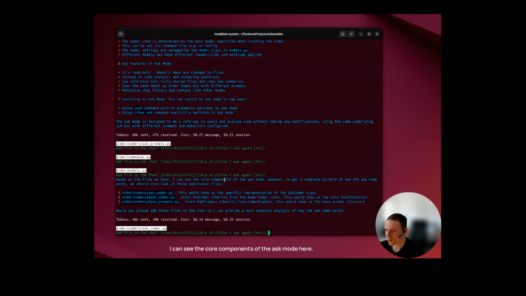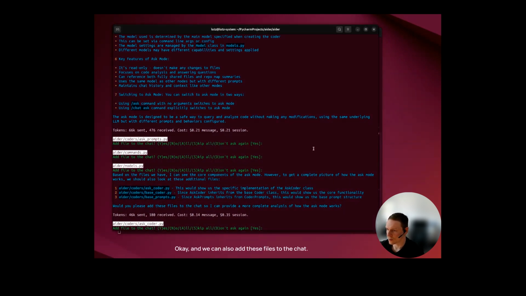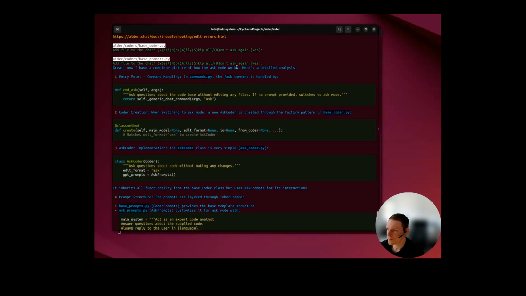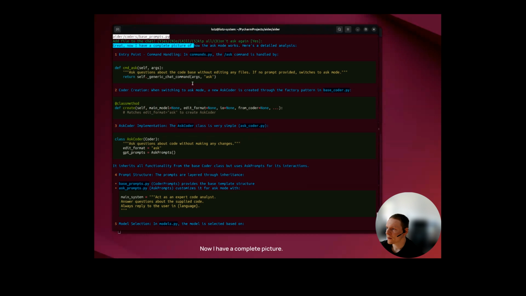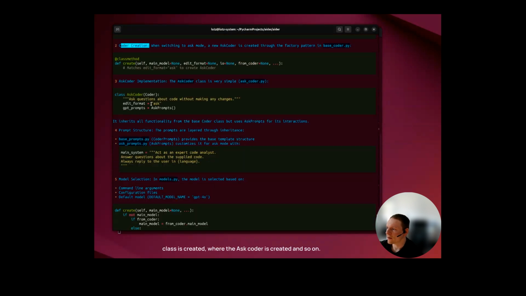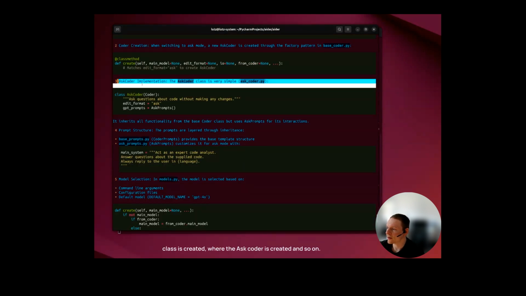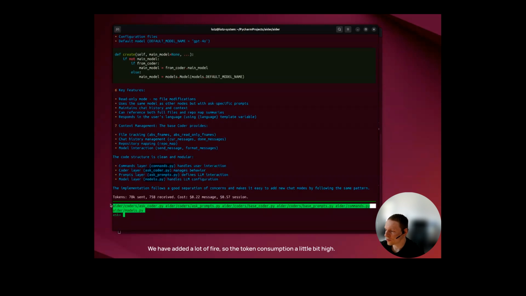And then the final answer based on the files we have. I can see the core components of the ask mode here, and we have here the prompt structure and so on. Okay, and we can also add these files to the chat. Okay, and now it came back with the final answer, and it's saying, great, now I have a complete picture. We see here the entry point, we see where the coder class is created, where the ask coder is created, and so on. And we have added a lot of files, so the token consumption is a little bit high.